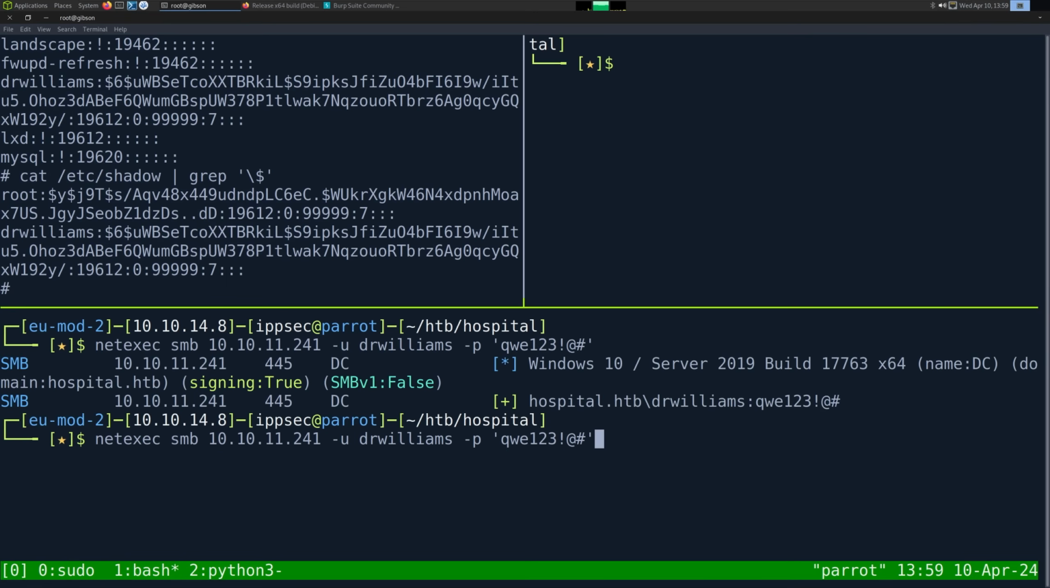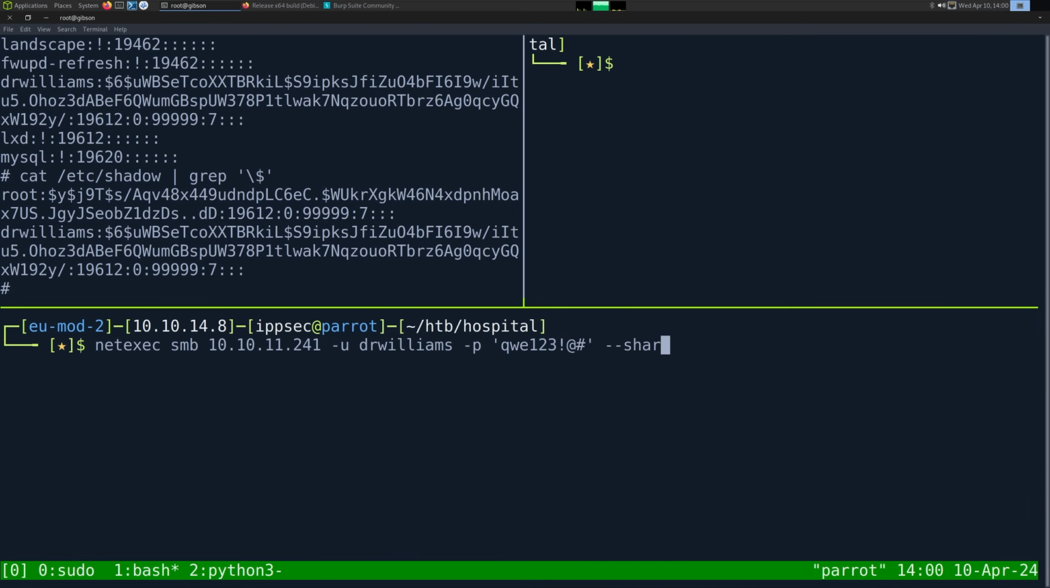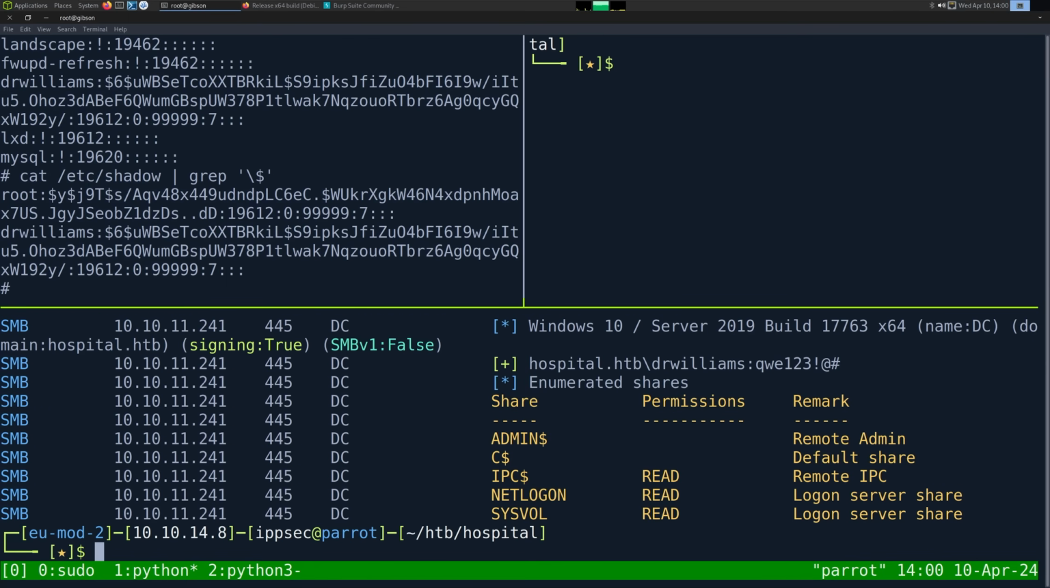And we'll see it does authenticate. Whenever I see that, I always like making an invalid password because I like seeing an authenticate and a deauthenticate, because sometimes Windows will tell you everything's valid. So we know that is the valid password. We can do --shares and see if there are any unique shares that Dr. Williams has access to. It does not look like it.